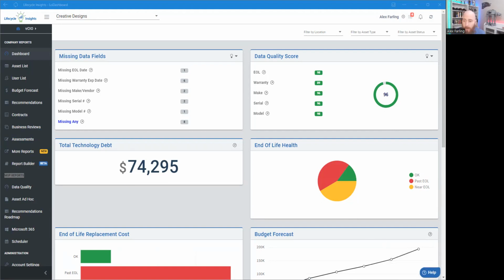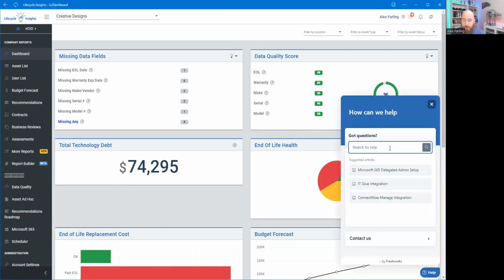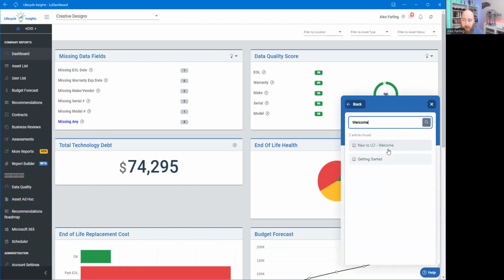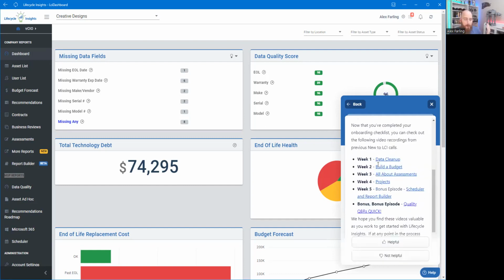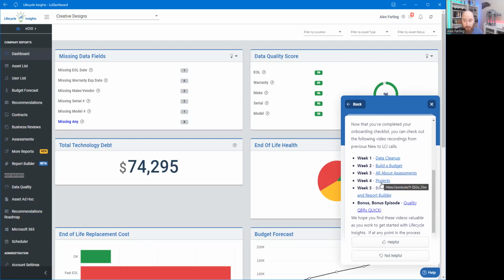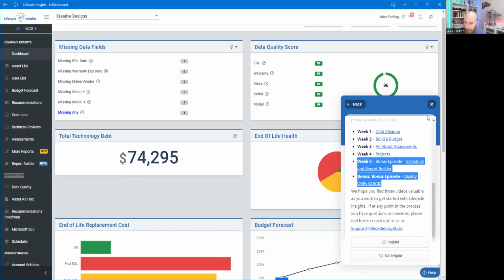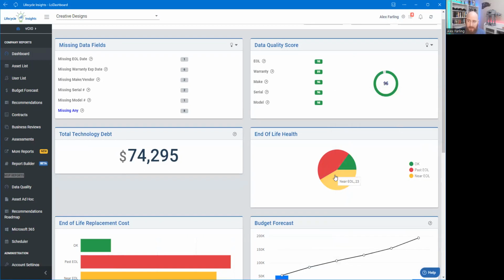If you have questions along the way, if you feel like we're going too fast or there's something that you missed in one of the earlier episodes, don't hesitate to go down to the help section and type in welcome. That'll bring up the New to Lifecycle Insights article. If you click this little pop out, it'll spring itself out into a web browser window. You can follow the links to the recordings of any of the previous episodes that we've done. We even have an episode 5 and some bonus content stored out here that you won't get if you show up for the regular calls. So that's how to find your way around.